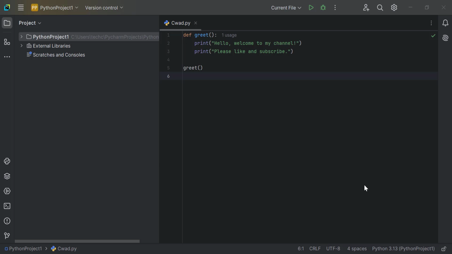Hello and welcome! In today's video, I will show you how to change the font in the PyCharm editor on Windows 10. Customizing the font can make your coding experience more comfortable and personalized. Follow these simple steps to easily select your preferred font in PyCharm settings.